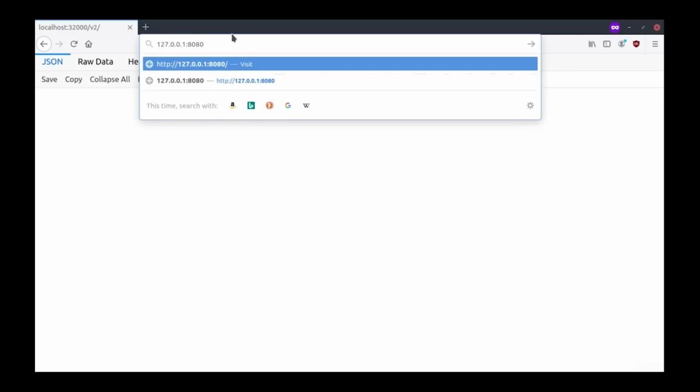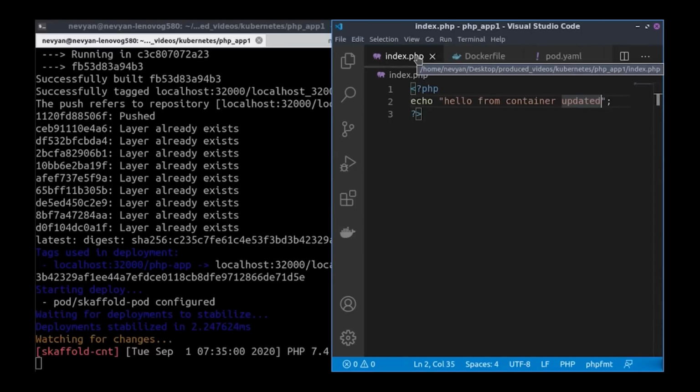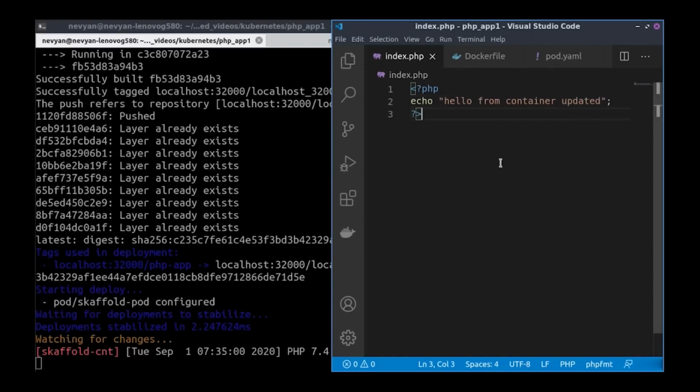All right, let's see. And this is the output of our image. We see hello. Now everything is set up. We have access to our container. And let's see the benefit of using Skaffold. So we change something inside of this PHP file, and we click on save.